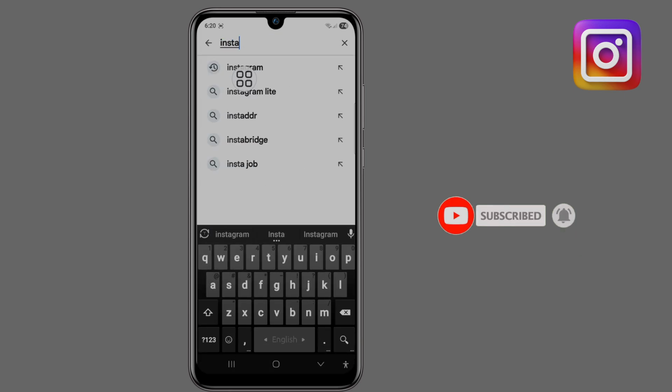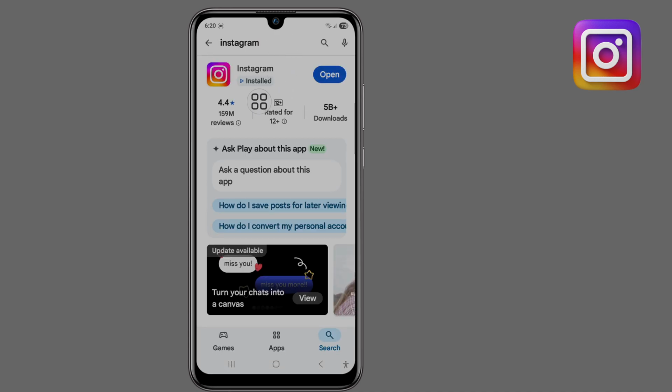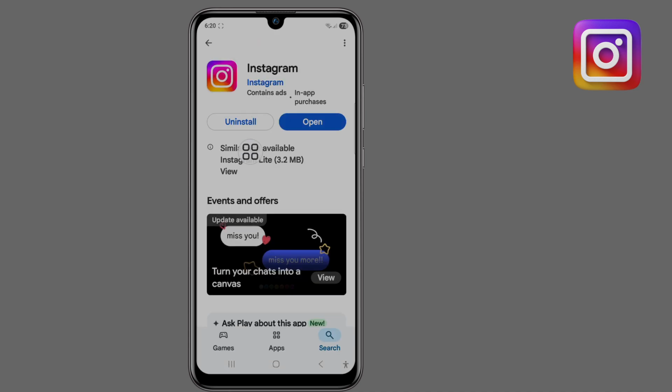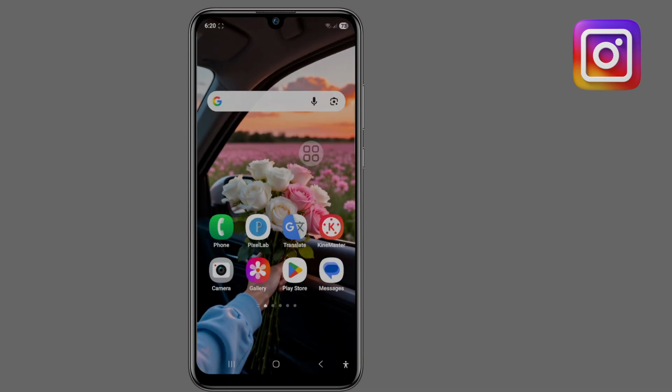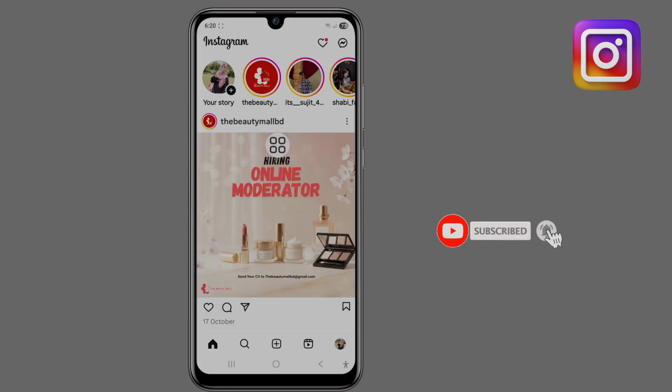Search for Instagram. Click on this. Now you can see Instagram is already updated. Then back to your home screen. Then go to your Instagram. Click on Instagram.